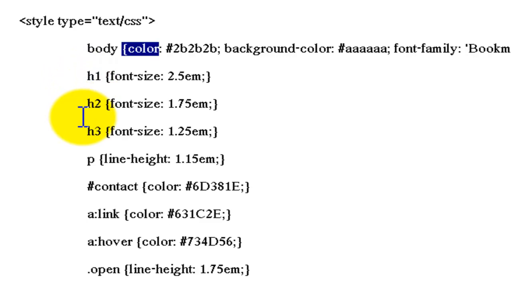I have style rules for my headings that indicate font sizes that are relative to the base font using the EM designation. So I want my first level heading to be 2.5 times normal font size. I want my second level heading to be 1¾ the size of the normal font. And then I want my heading 3 to be 1¼ times the size of the normal font.